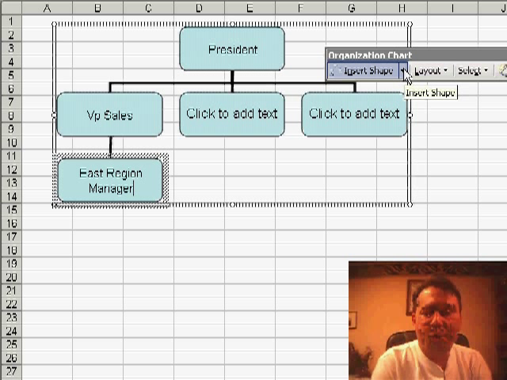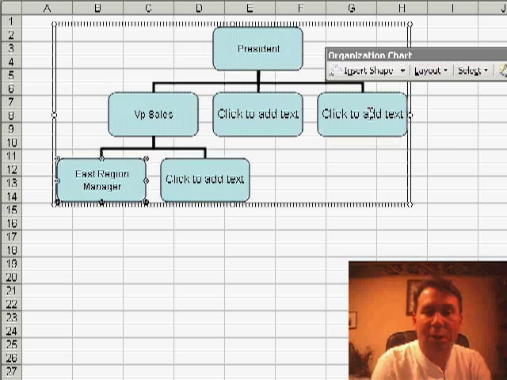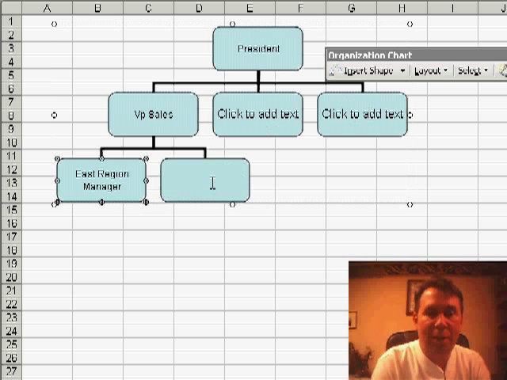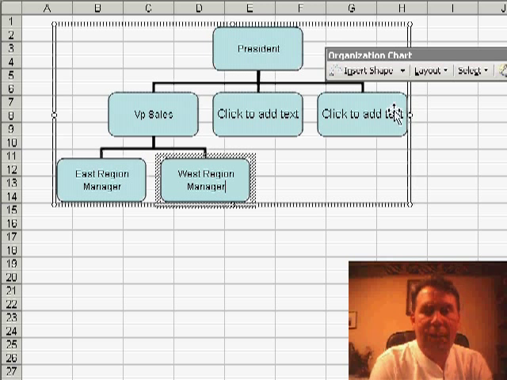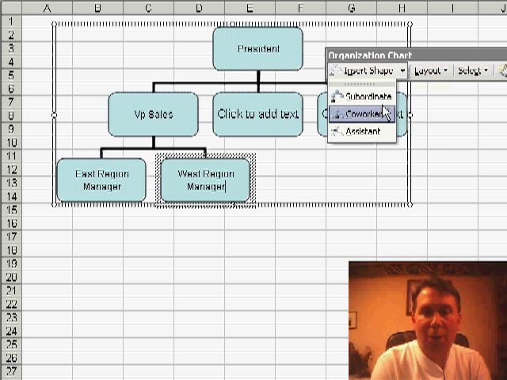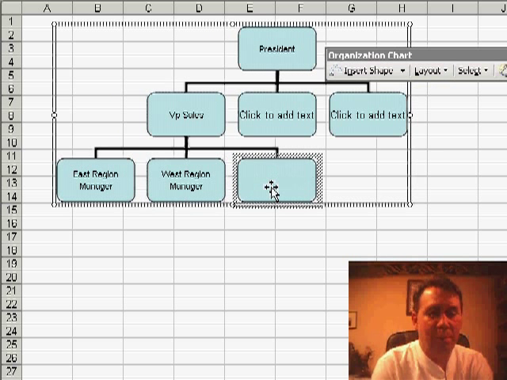And then this time we're going to insert a shape and say that it's a coworker, so someone else at the same level. The West region manager, and then another shape, another coworker, the Central region. Now you'll notice that our org chart is getting very wide here.